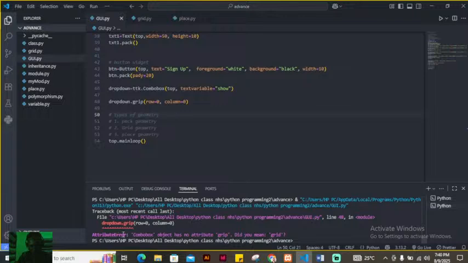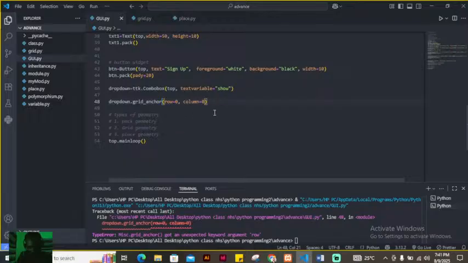The error I'm having is, see that it's not supported. It's grid. The error says combo box object has no attribute grip. It should be grid. Thank you. Let's run it again. Now it says anchor got an unexpected keyword argument row. An unexpected argument called row.